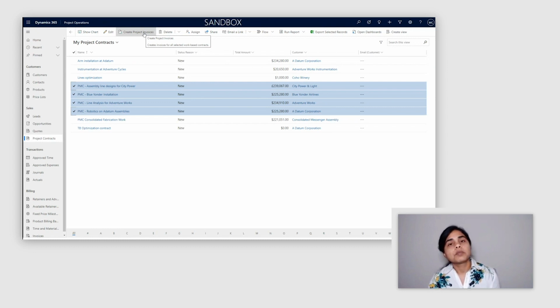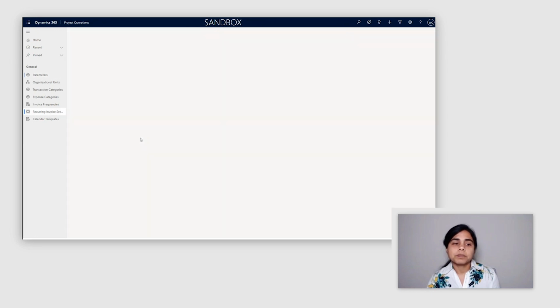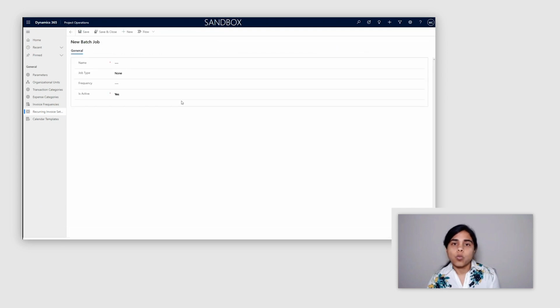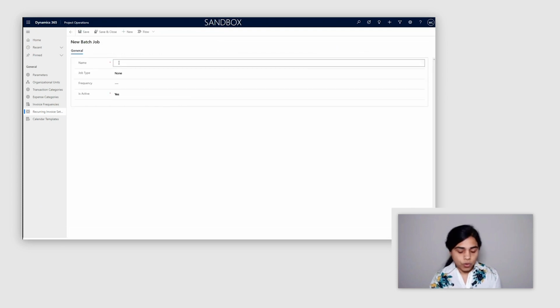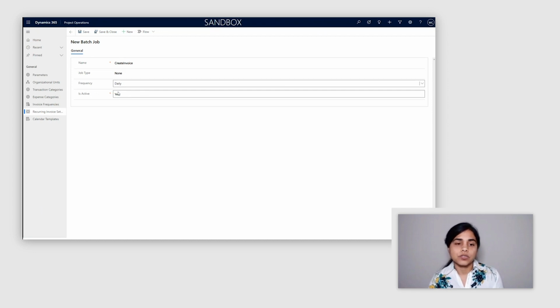A third and more powerful way is to automate the process of invoice creation. If I go into the settings area of project operations, there is a recurring invoice setup where I need to create one entry for an automated process that will help me create invoices. It's important that this job is named with the words create invoice in it, and you can set a certain frequency for this process to run. I've chosen daily over here.